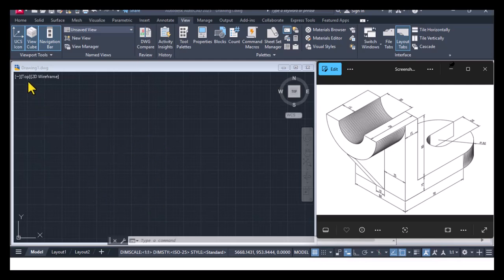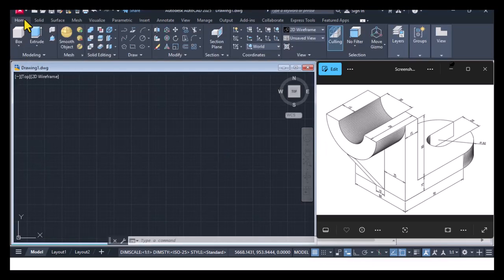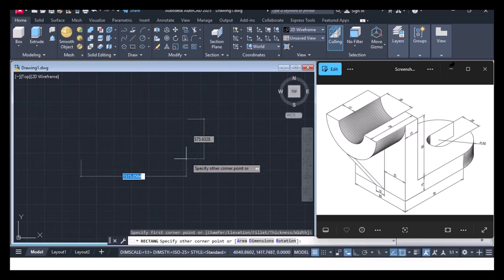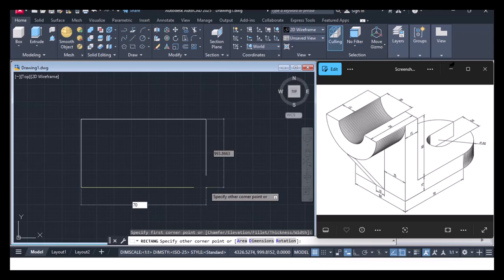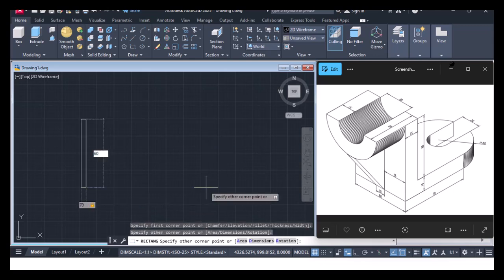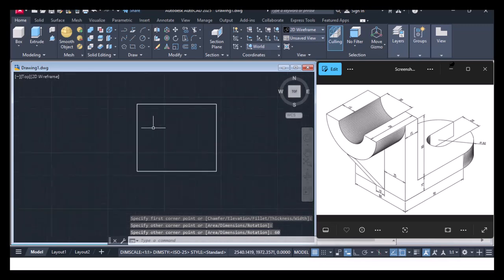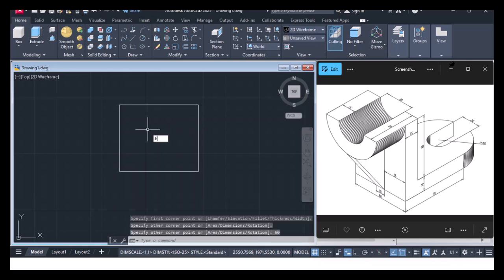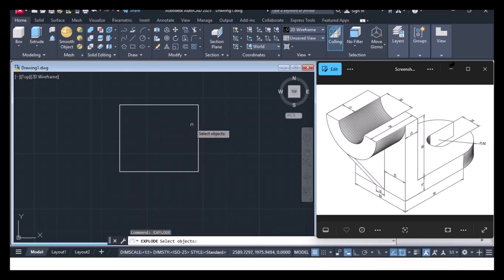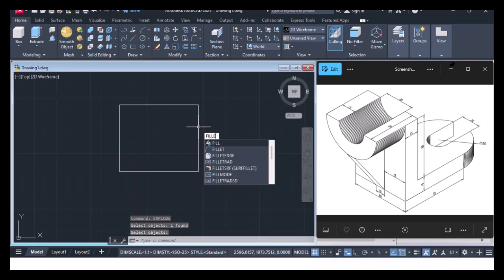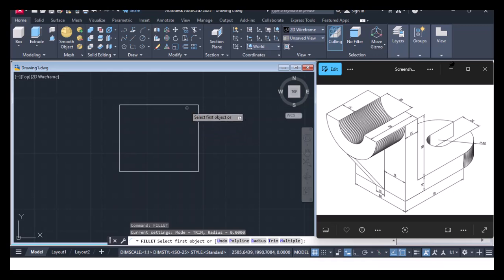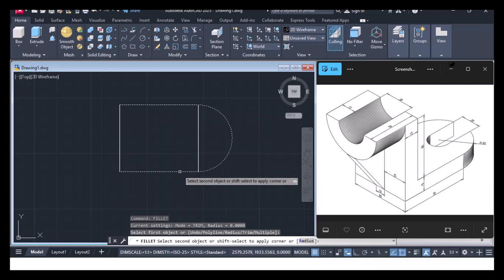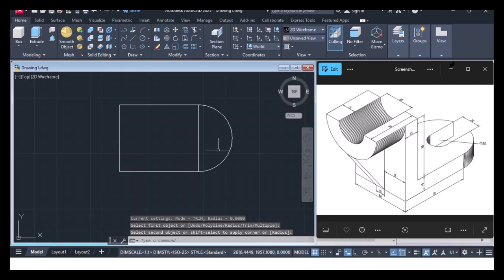So you can see that we are now in the top view. We'll begin by drawing a rectangle of 60 units by 70 units. We click on the Home tab, select Rectangle, and draw one rectangle. We give the length as 70 units and the height as 60 units and press enter. So our first rectangle is ready. Then we explode the rectangle by typing explode, clicking on one of the sides, and pressing enter. The purpose of exploding is that later when I type the fillet command and select only the two sides without giving any radius, I directly get this semicircle.